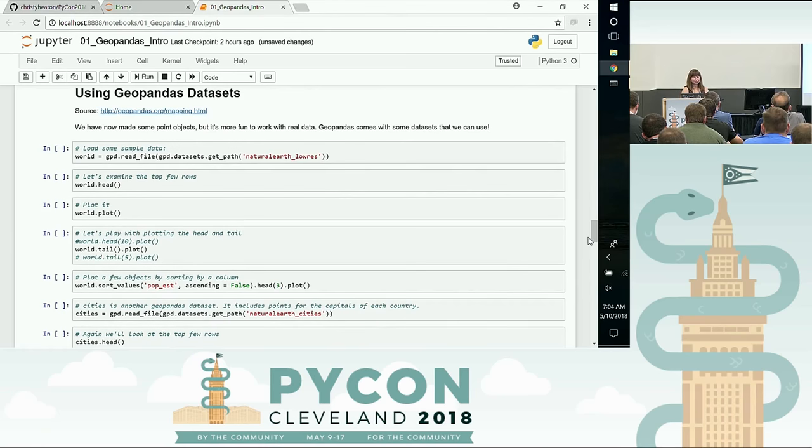So when you installed GeoPandas, you actually got some shapefiles, some data that you can work with right away, installed locally somewhere, wherever your GeoPandas stuff got installed. GeoPandas came with countries data and cities data, which are capitals of every country. So we're going to play with them right now.